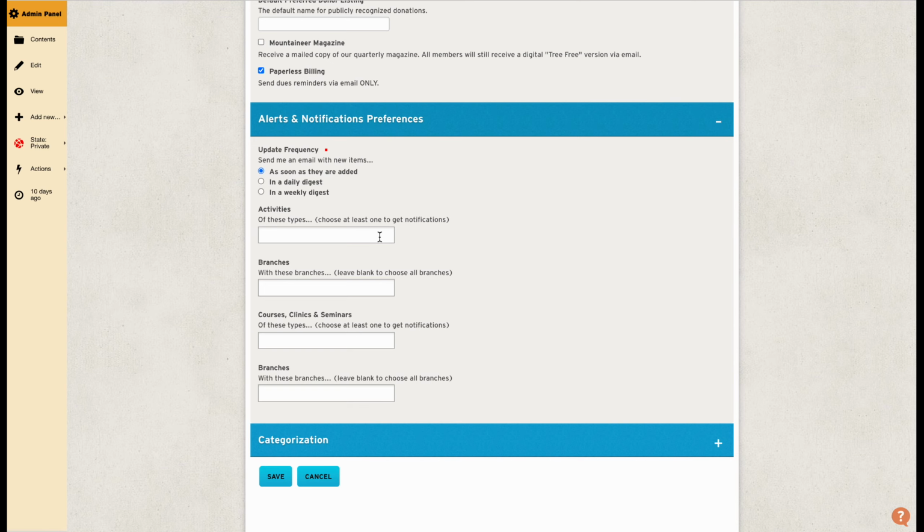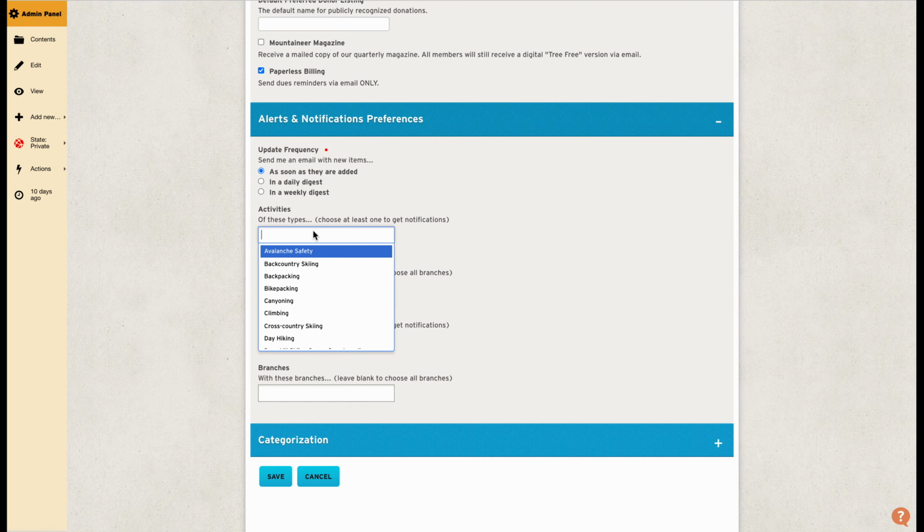So I might say, hey, I want to know as soon as possible, or in a daily digest or something like that. Typically as soon as possible means you might receive a lot of emails, but depending on the type of activity you choose, if you're saying I want to know every climb that is being posted, then it might be too many emails, right?